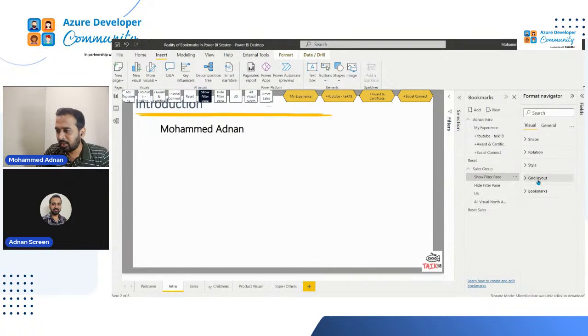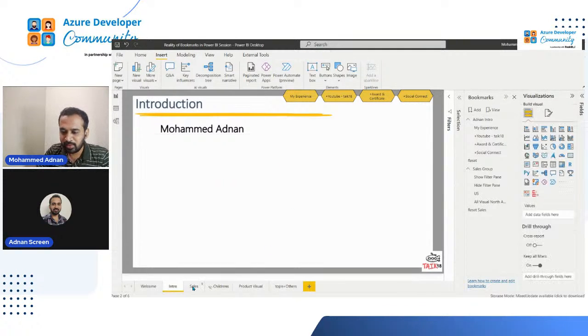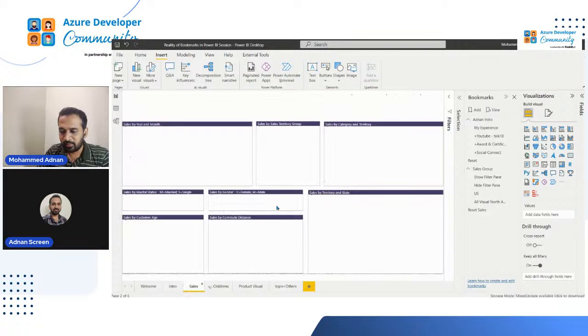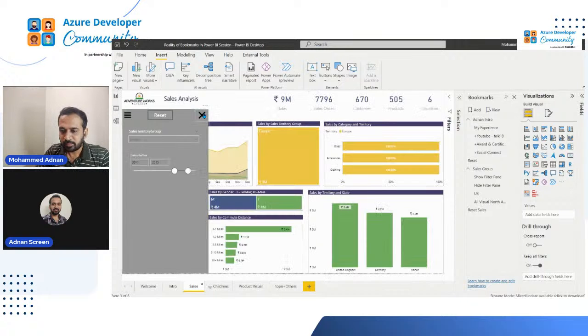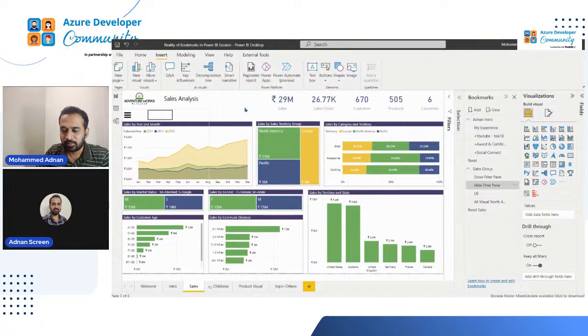If I click here and open the bookmark again, now I can see two things. One is the intro and the other is sales group. If I click on the sales group, then this will just give me the available bookmark inside the sales group. So let me cut this actually because it doesn't require here. I just need to add up here on this page. So let me hide this and add this here.